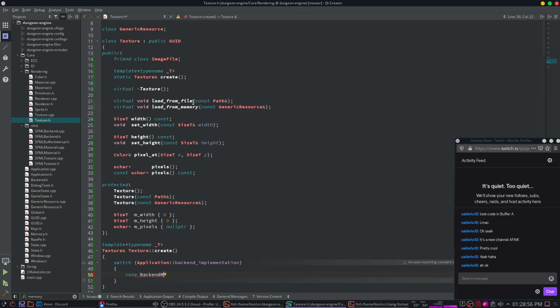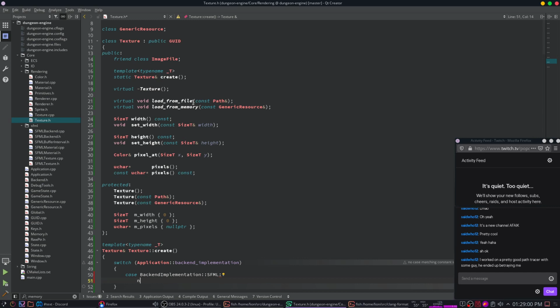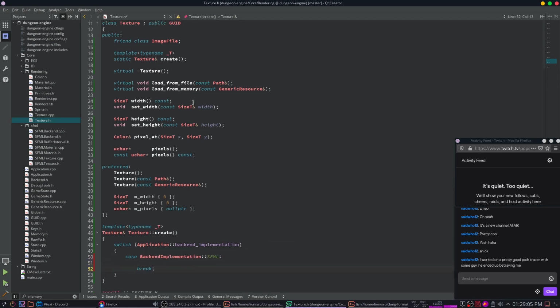And come on, implementation as of now. Break. Whoops, break. And then at the end we just return SFML texture. Actually, why do we do this? We wanted args.